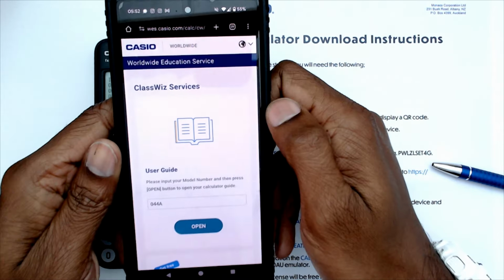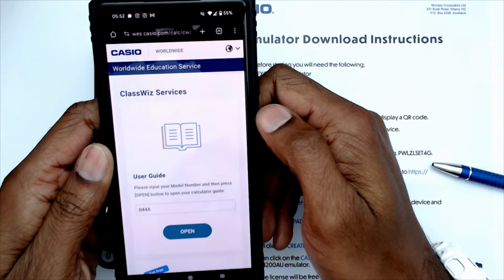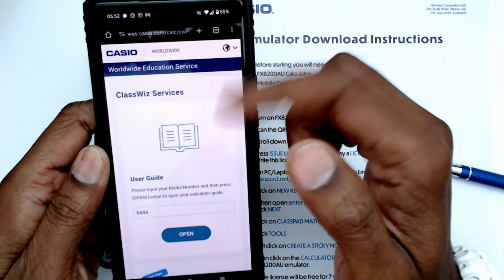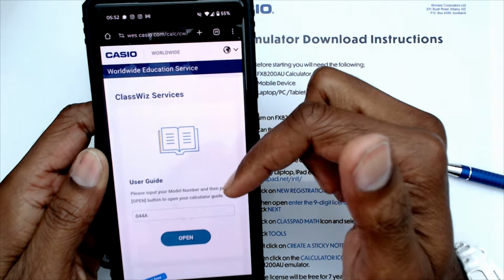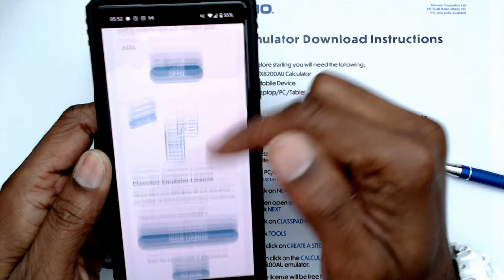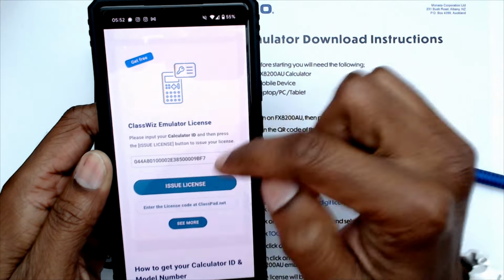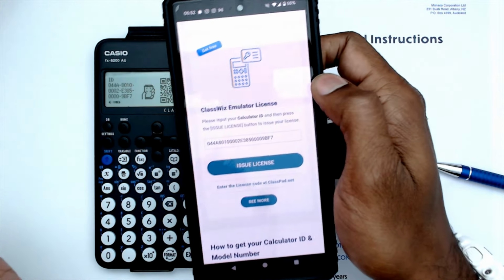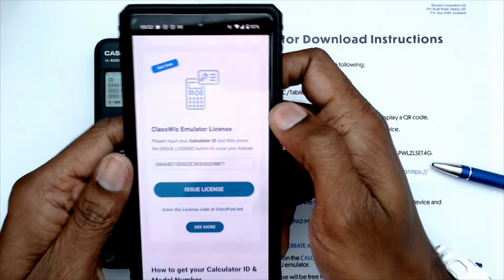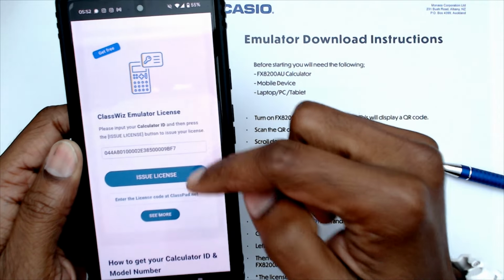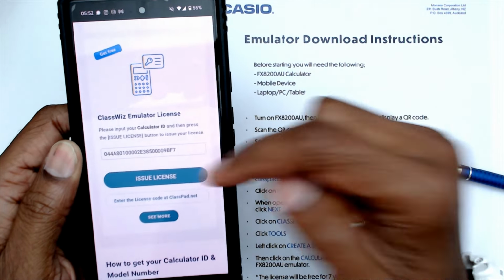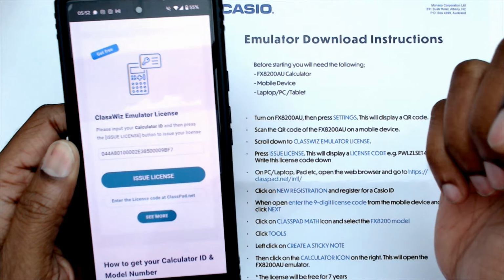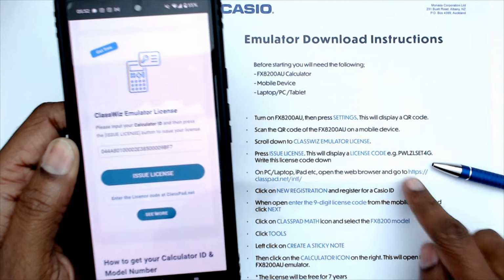There we go. Now what you're going to come into is the Casio Worldwide Education Service website. It does have a user guide here for this calculator, but it's also scanned your calculator model number. I think that's your model number. Looks like an ID of some sort. And what you should be able to do is click on issue license, and that's going to give you a 9-digit code, is it? Let's have a look.